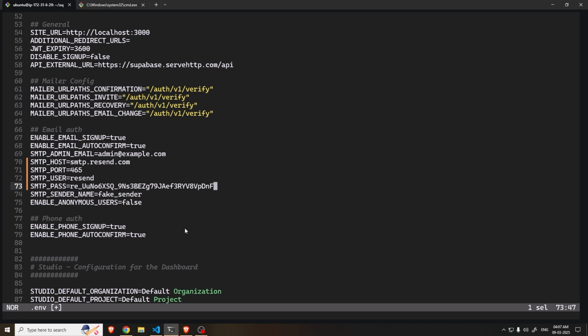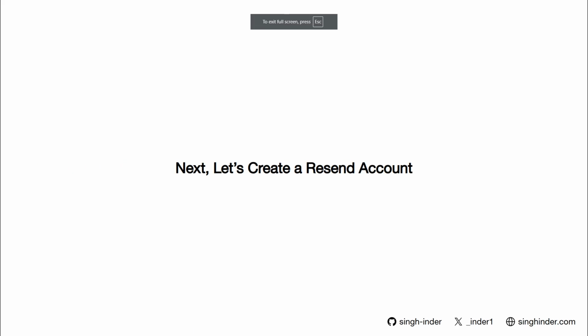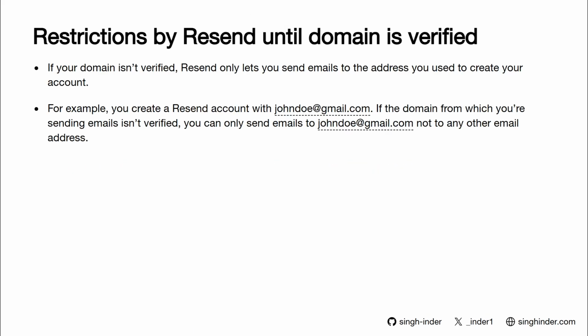Okay, so now I want to talk about some restrictions which you will face when you have not verified your domain with Resend. What are these restrictions? If your domain isn't verified, Resend only lets you send emails to the address you used to create your account. What does this mean? Let's say you created your account with the email johndoe@gmail.com. Now, when your domain isn't verified, you can only send emails to johndoe@gmail.com, not to any other email address.